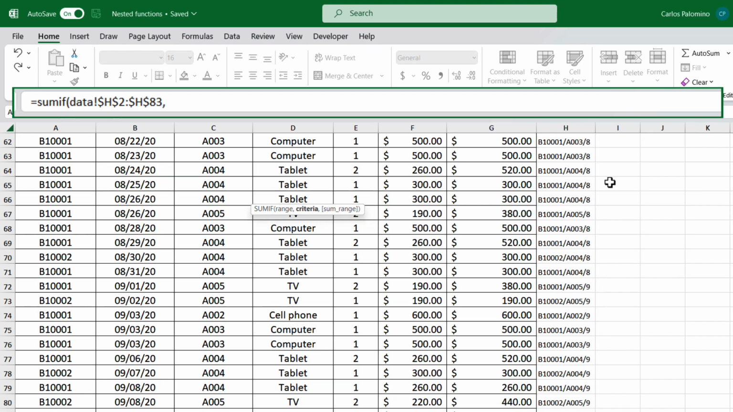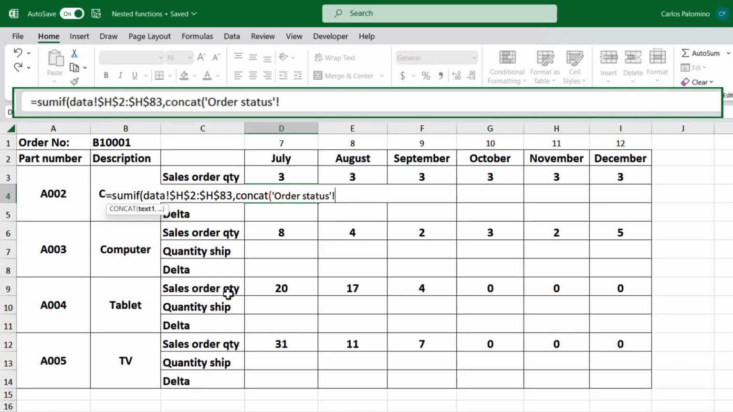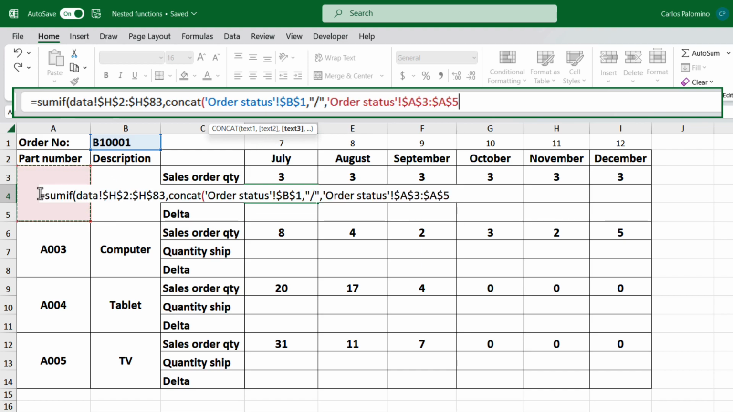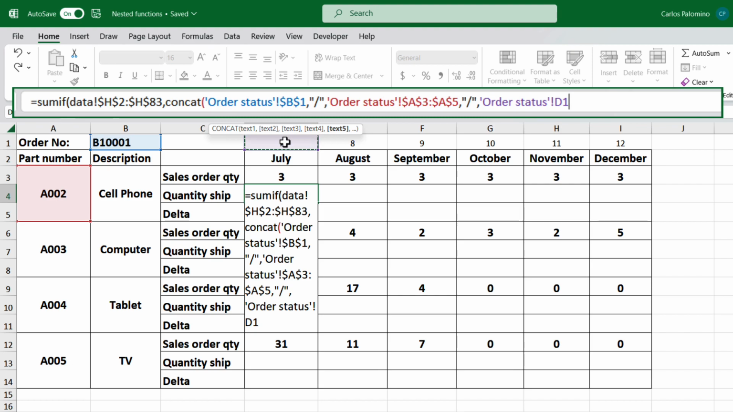the criteria, we will do a similar thing that we did on the other tab. Add the function CONCAT, open a parenthesis, select the tab Order the Status, then select cell B1 and press F4, comma, a slash in double quotation marks, comma, then select the part number, cell A3, press F4, comma, a slash in double quotation marks, comma, and select cell D1. This one we will make absolute only the row because we will drag the formula to the next columns.